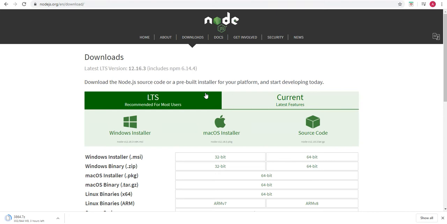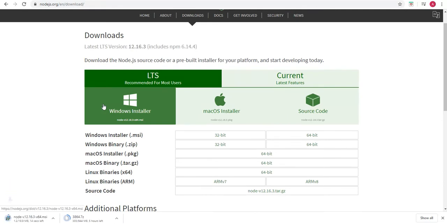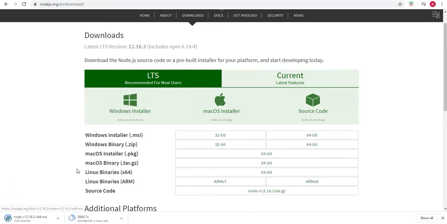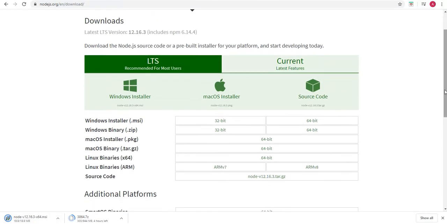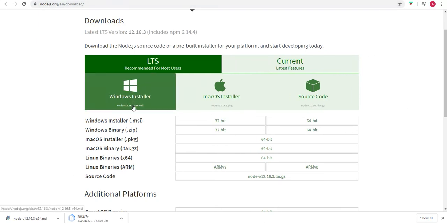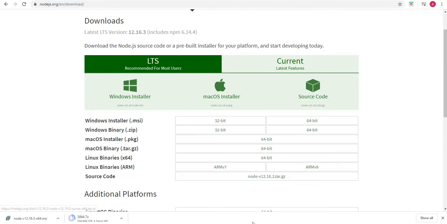LTS means long-term service version. It is recommended for most users. For us, it is also enough, so we can use the LTS version. So let's download the LTS version for Windows. I clicked here, and it's downloading the install package for the long-term service version of Node.js for Windows.